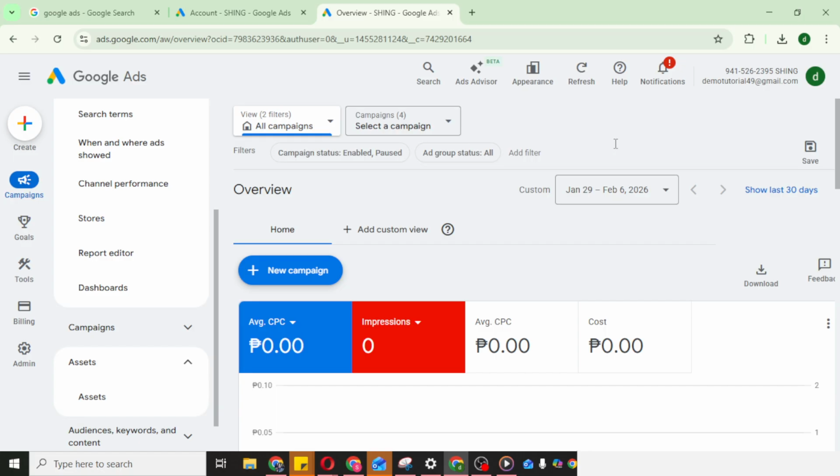Let's get started. First, open your Google Ads account and sign in. Once you're in, head to the campaigns area so you're working within the right advertising context. This keeps everything organized and ensures the callouts you add are available where you need them.